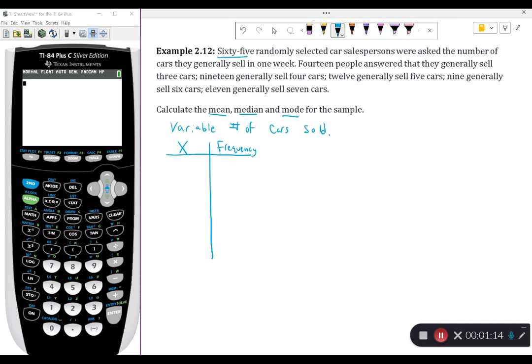So in this case, we're just going to read through the question one more time. They tell us that 14 people said they generally sell 3 cars. So the number of cars is 3, and the frequency is 14. 19 people generally sell 4 cars. So the number of cars sold is 4, and the frequency is 19. 12 generally sell 5, so 5 cars happens 12 times. 9 people generally sell 6 cars, so 6 cars are sold 9 times, and 11 generally sell 7 cars.